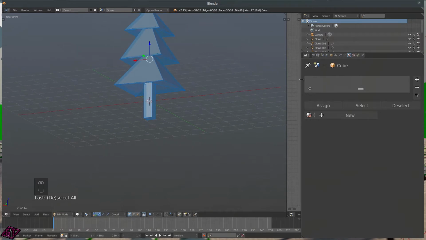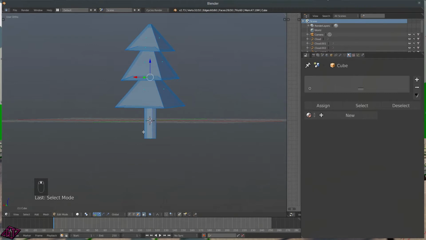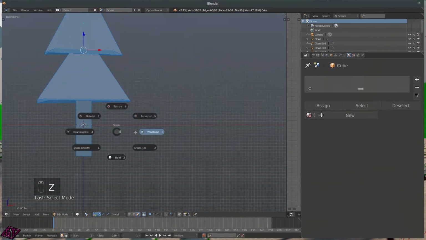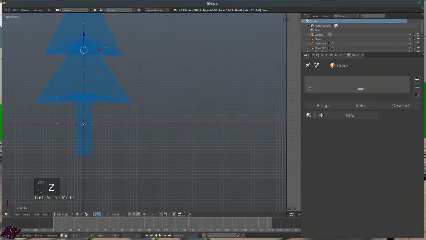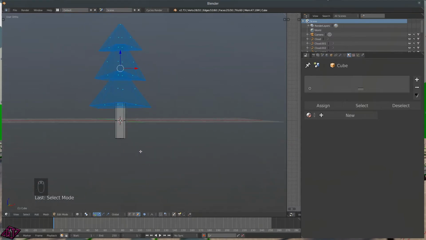But we are going to go ahead and press Control Tab and go back into face select mode. And with everything selected, we're going to hold down Shift, and that's going to deselect all this. Or, as a matter of fact, we're going to press Q and go into front. And we're going to press Z and then go into wireframe. And then we're going to press B. And with our middle mouse button, we're going to hold it down and draw out a box. And that's going to deselect all that. So we're going to go back to Z and then solid.